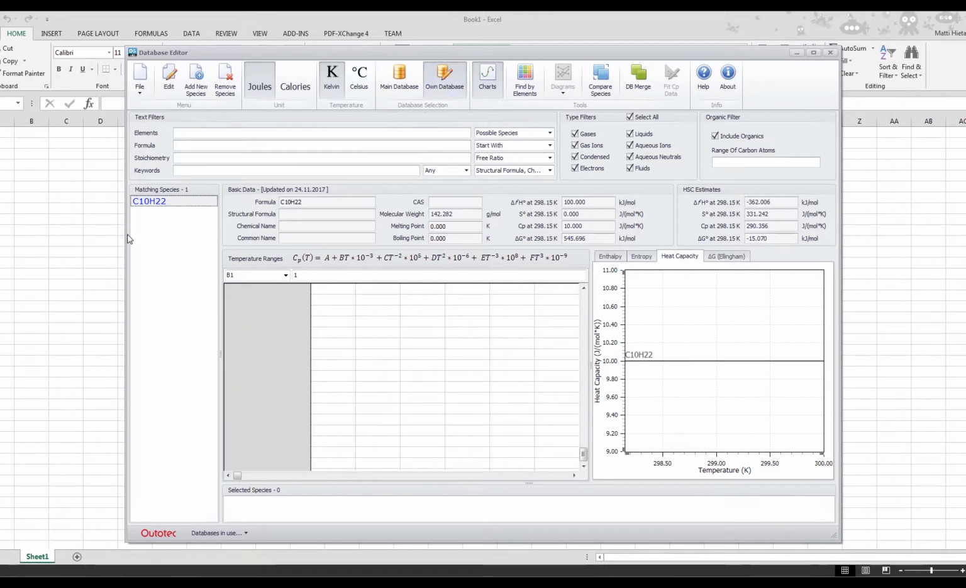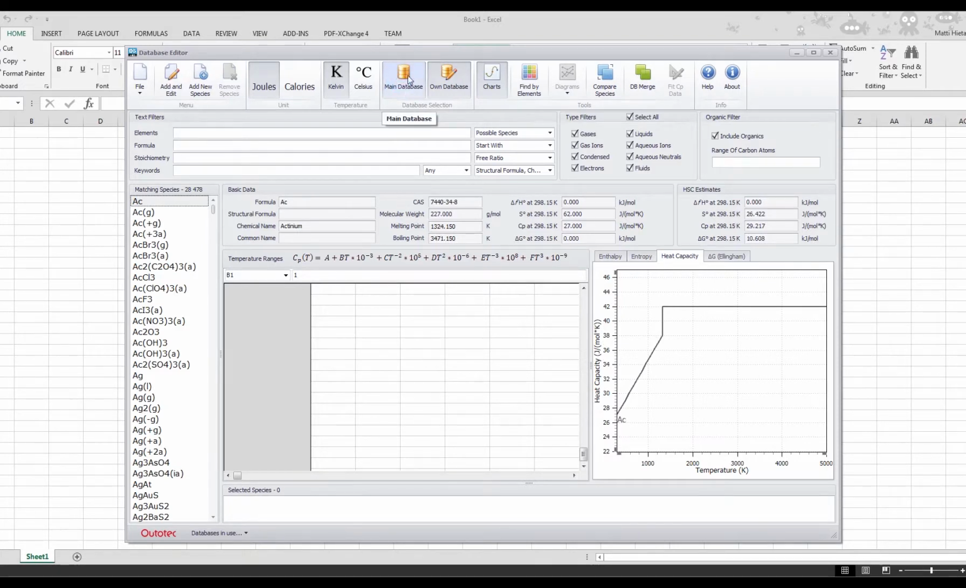On the left here I can see my added species, and I can see only that because I don't have the main database filter on. So if I put the main database filter on, then I can see both the own and main database species over here.